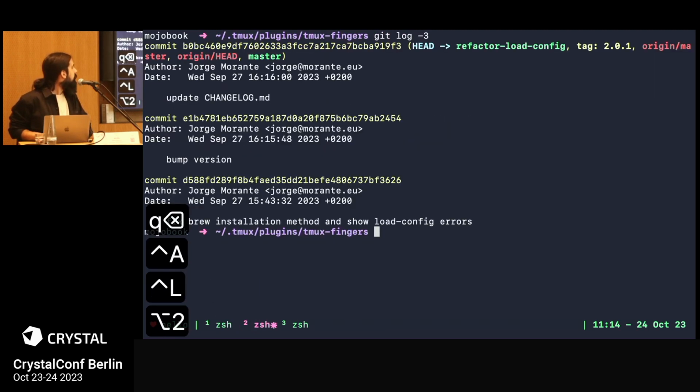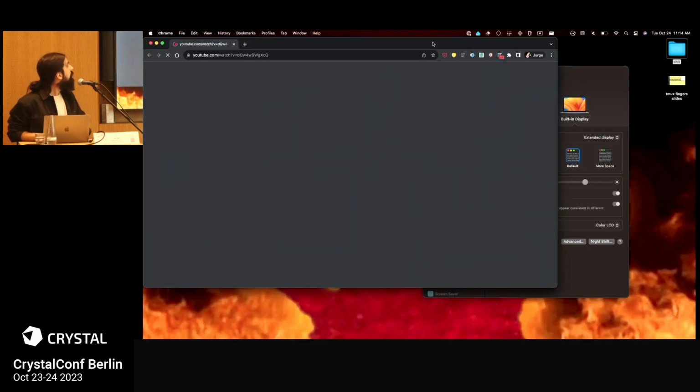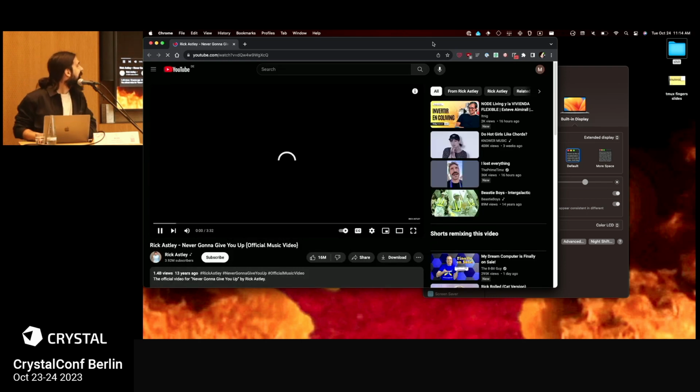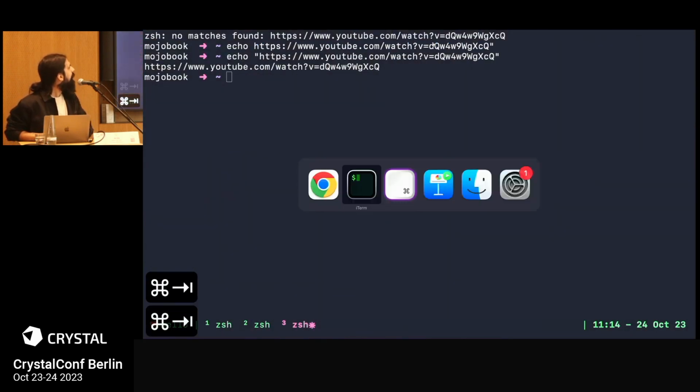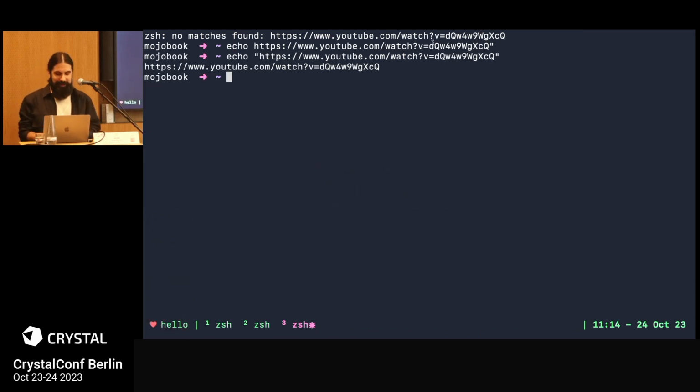And also you can open links. So if you press Control N there, it opens the link. Well, slow internet, but you get the point. Let me actually close Chrome. So yeah, that's the plugin basically.